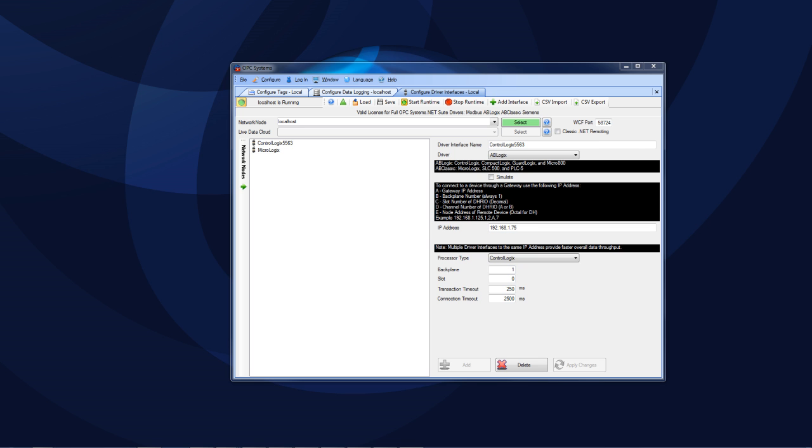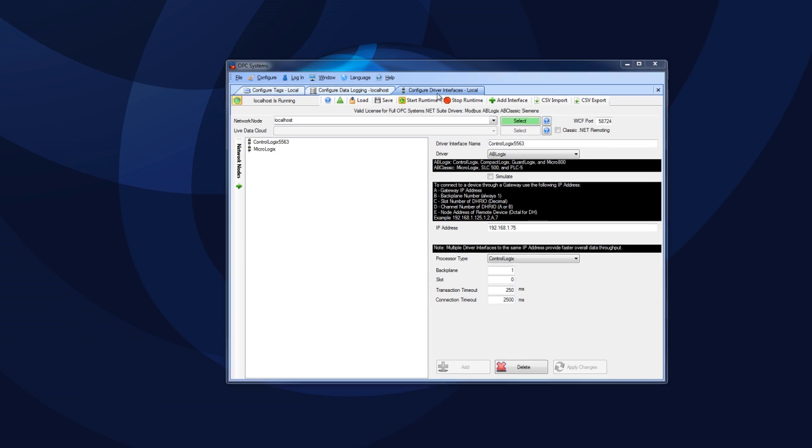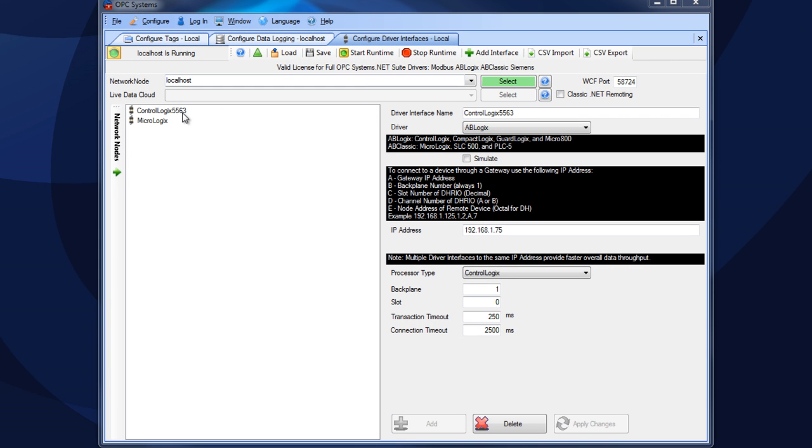This video is to demonstrate logging data directly from an Allen Bradley ControlLogix PLC into a SQL database. Under Configure Driver Interfaces, we've configured a driver interface for the ControlLogix PLC. The driver interface is ABLogix. We've entered our IP address, the processor type, backplane, and slot number.